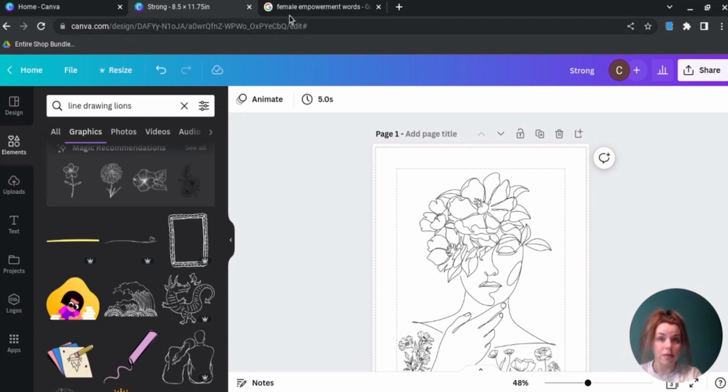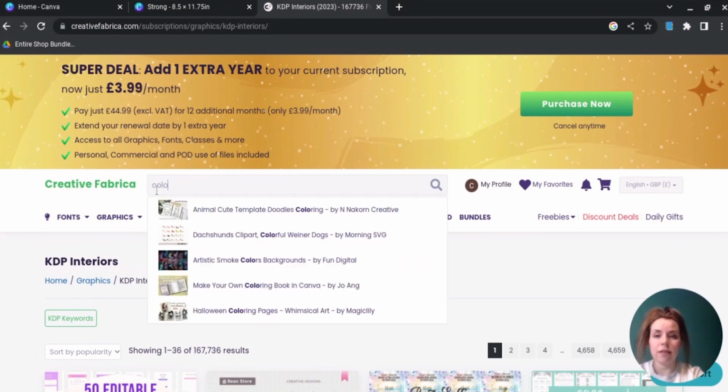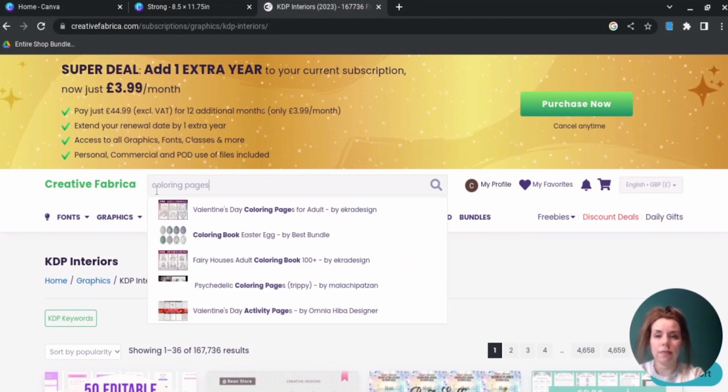But now I'm going to take you over to Creative Fabrica and show you how you can use that in order to create colouring books. Now, there is one problem with using Creative Fabrica, I think, and that is that multiple people may have downloaded the same images as you.